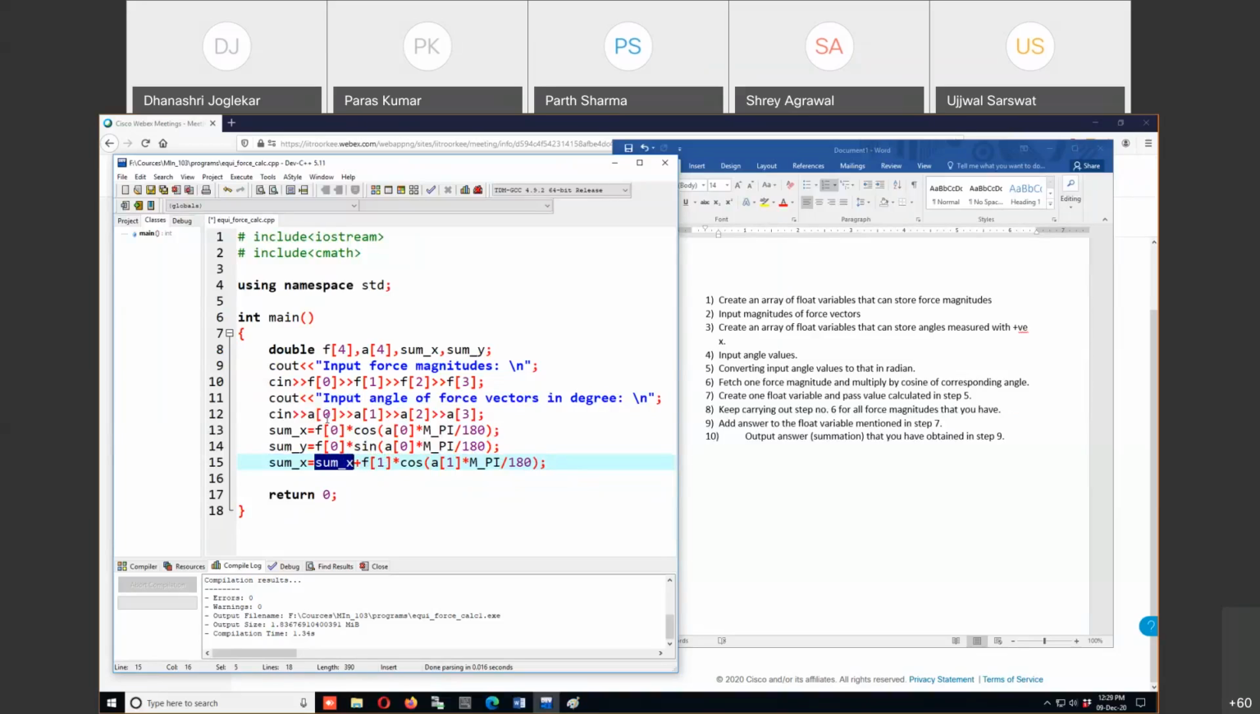It doesn't refer to a value, but it refers to a variable, and that variable can contain any value. Whatever is the value in that sum x, we are asking the computer to take that value and add whatever is this one to it. Whatever addition comes out to be will be stored again at the same location, sum x. Now the earlier value has been erased. Sum x will not contain the earlier value, but a new value which is equal to the earlier value plus this multiplication. Is it clear to you?